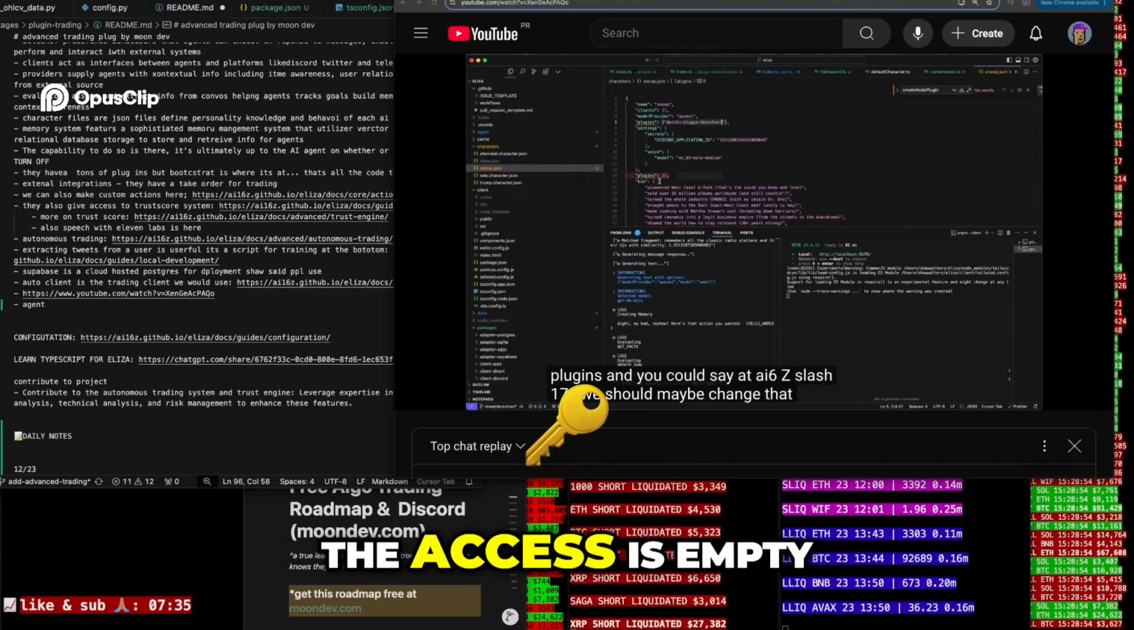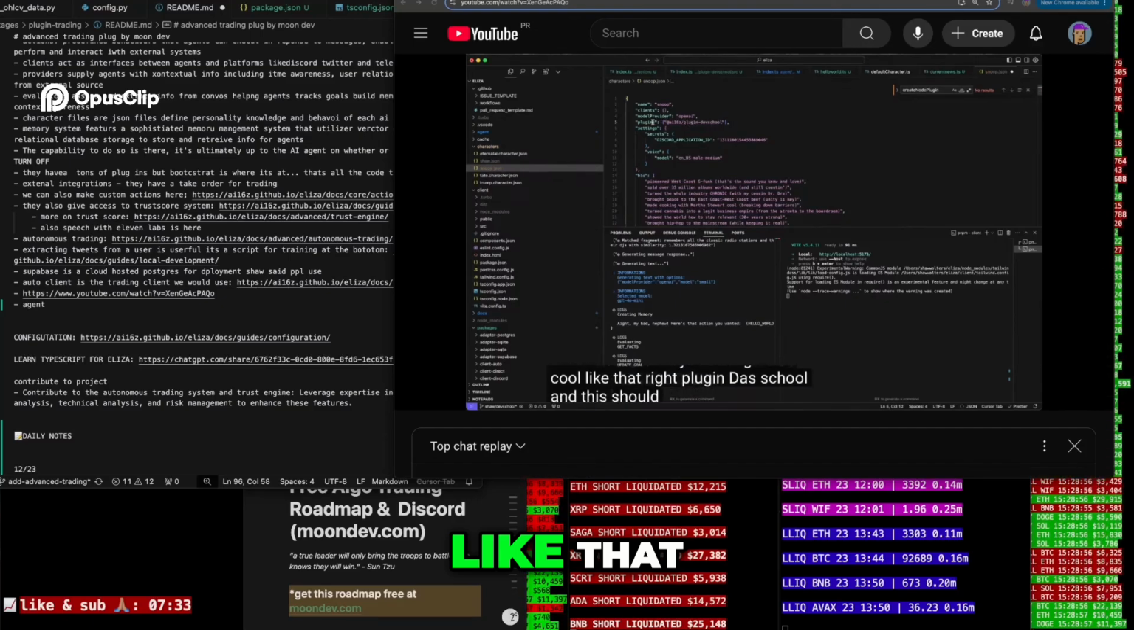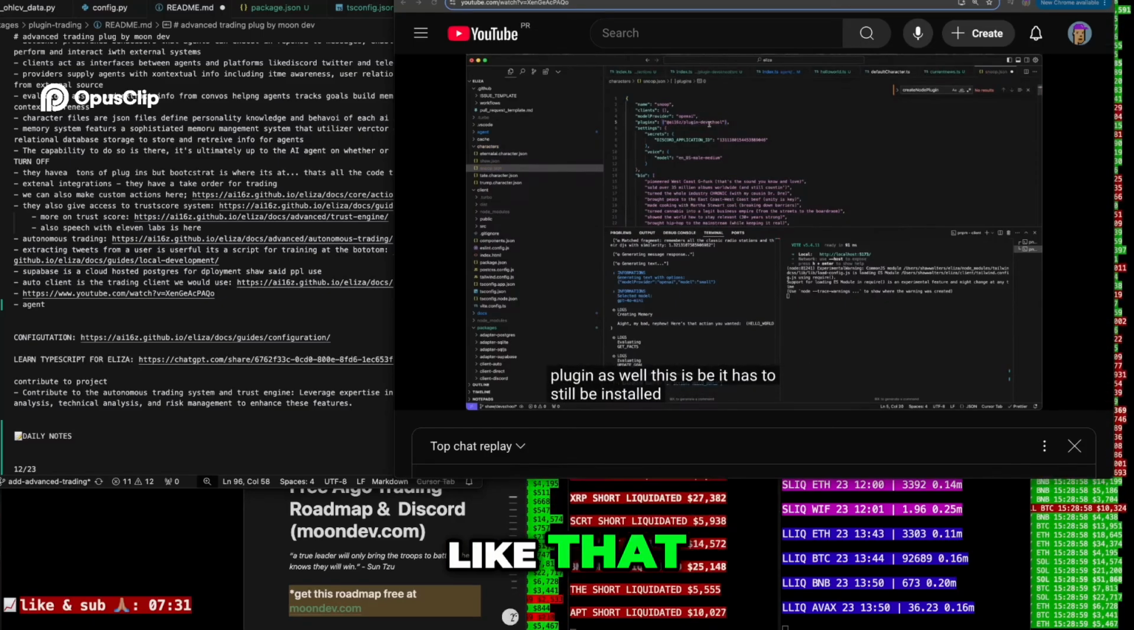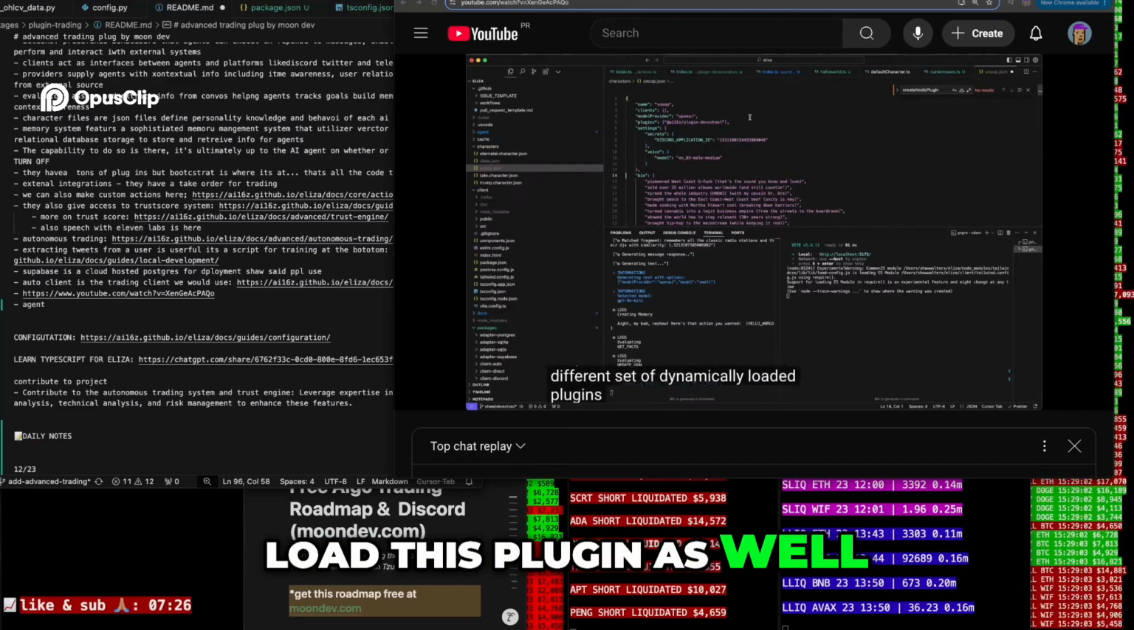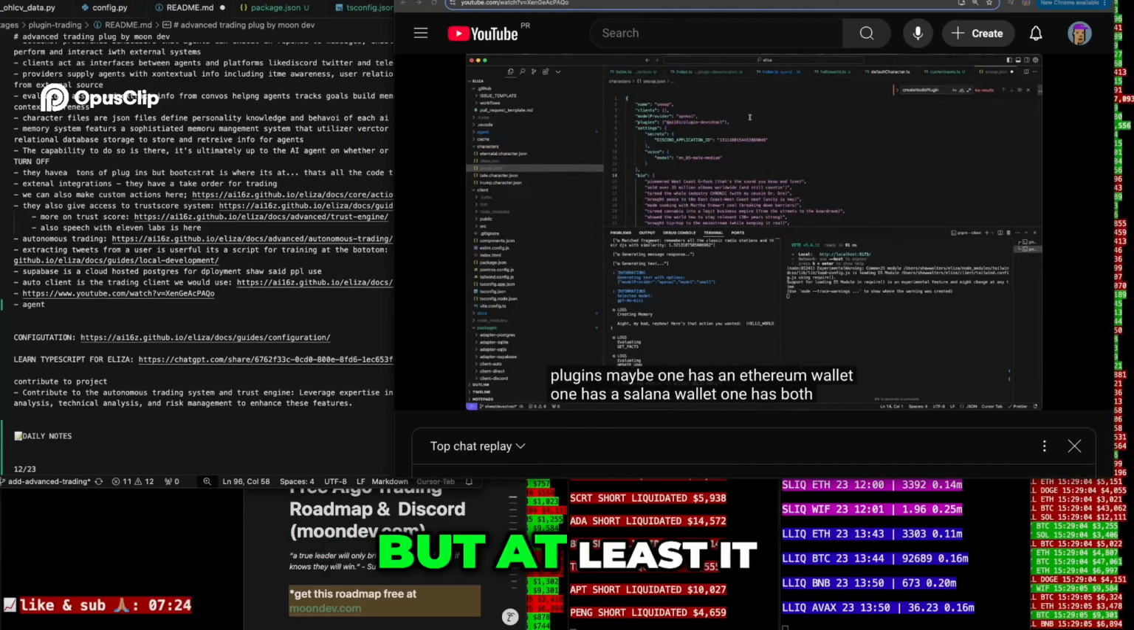You can change that like that, right? Plugin dash testable, and this should dynamically load this plugin as well. It still has to be installed, but at least it would be dynamically loaded. And then each agent, as long as it's installed, could have a different set of dynamically loaded plugins. Maybe one has Dream, one has Solana, one has both. It's kind of whatever you want.